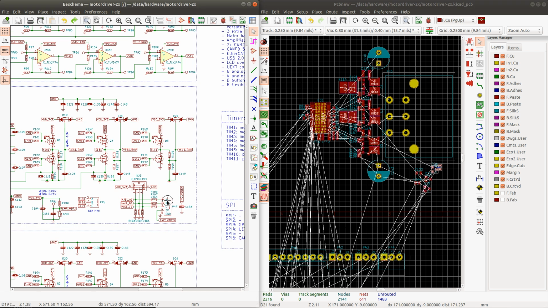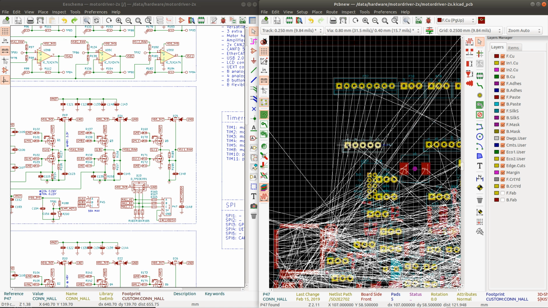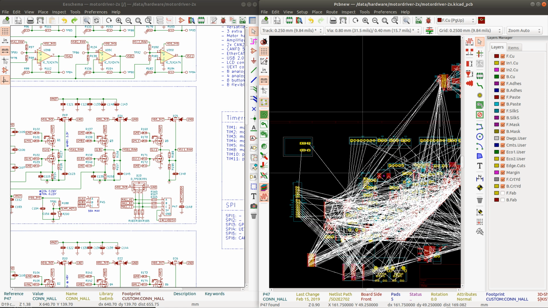All right. What we also need here is the Hall sensor connector. And this footprint looks wrong.